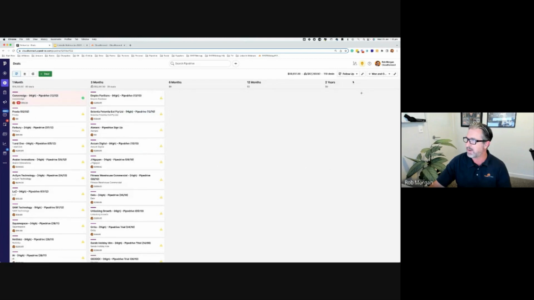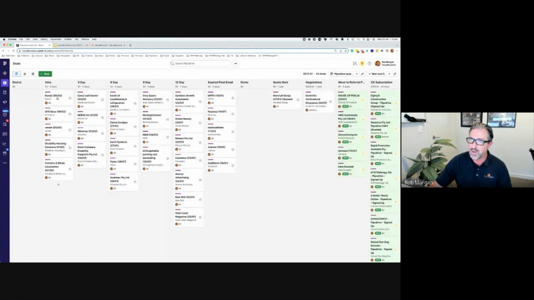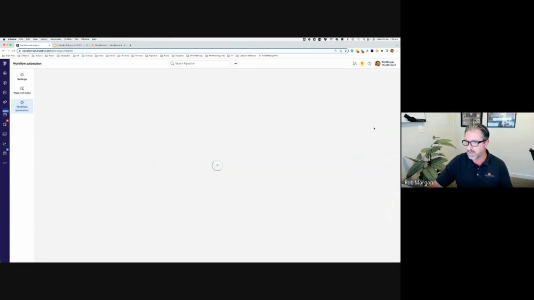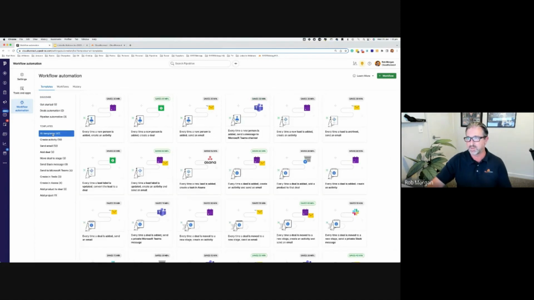So if I was to jump back into, let's say, this pipeline here. So we know that when we drag something in here, we can trigger something to happen. We can trigger an email, an activity. You can create a whole flow of automations by, again, going back up to settings, down to workflow automations. And then you can see here there are 42 templates to choose from.